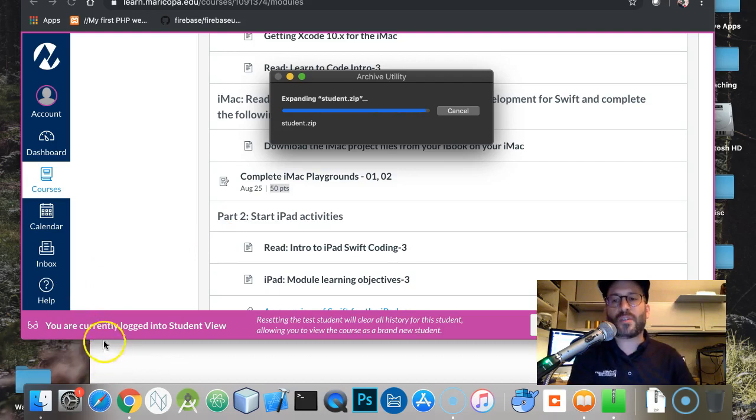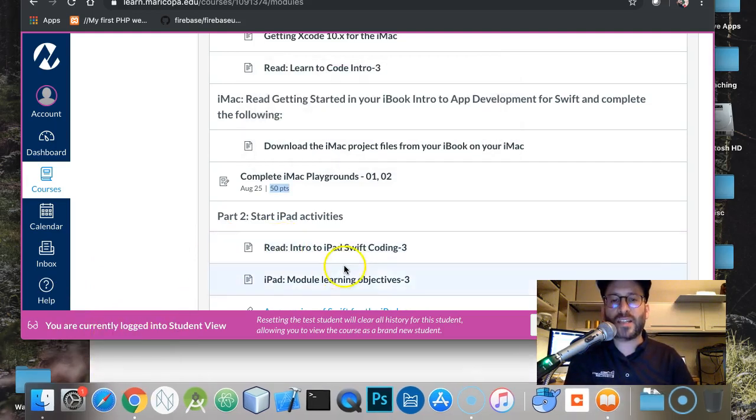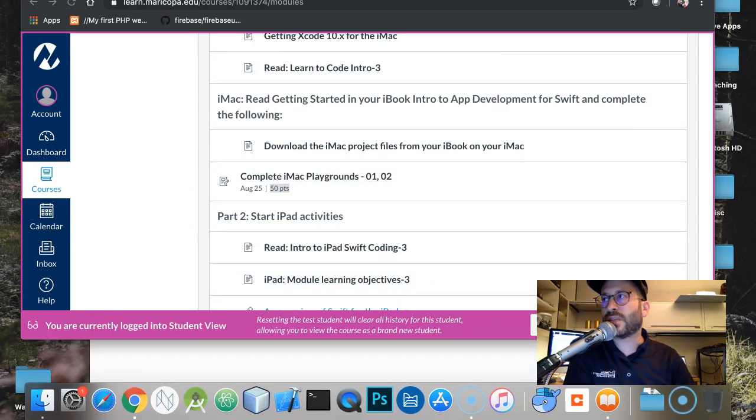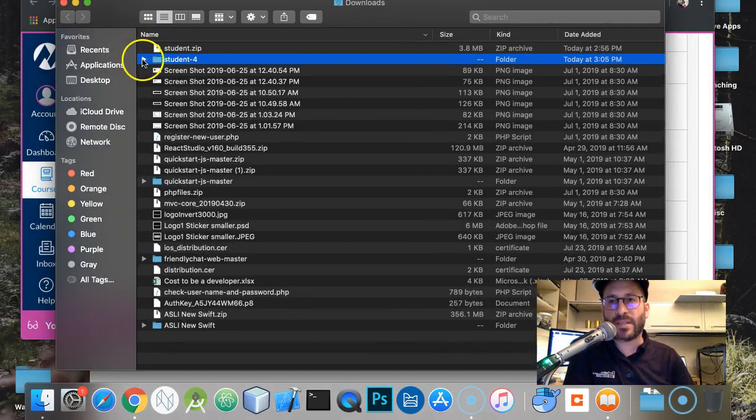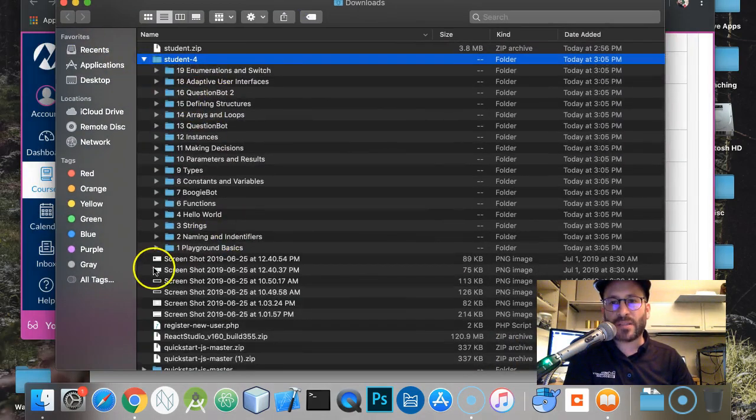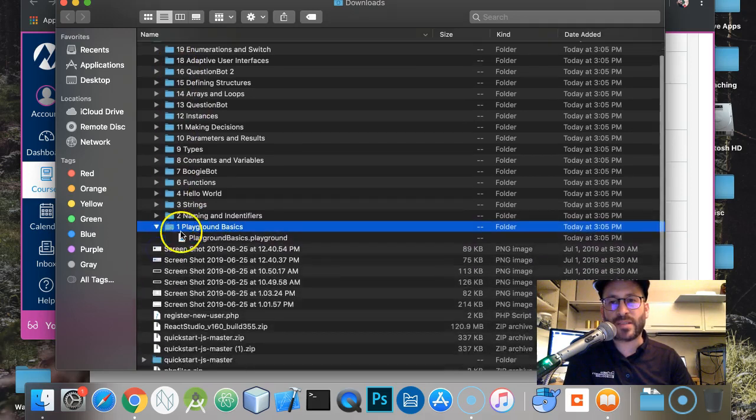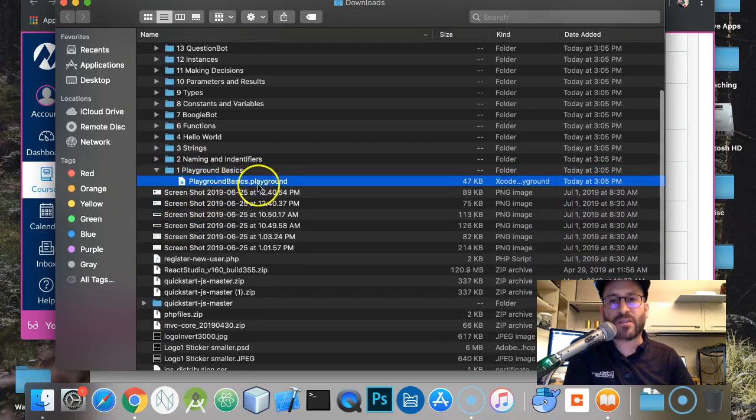Now you want to keep a copy of these zip files also, because you're going to be editing them and you don't want to lose them. So I've, let's see, unzipped it here. And so here we go. See, there's different folders, and number 1, Playground Basics. Inside of the first folder, here's a playground file. So that's what they're talking about when they say complete your playground assignments. If you double click on this, if Xcode is installed properly, it should open up in Xcode.